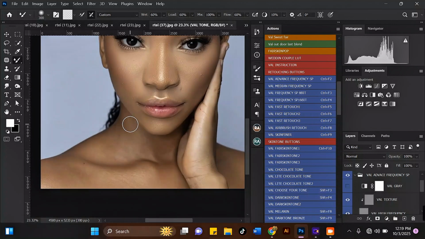Okay, let's move to the neck. We are coming back to the face. Like I said, you go over and over again till you mix to your satisfaction, but you are not changing the image from the look.